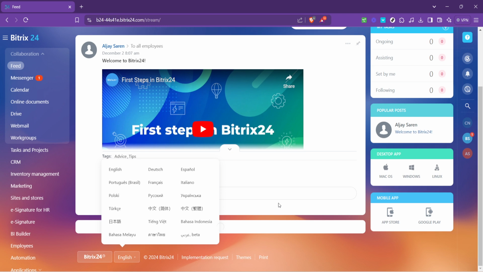This action will prompt Bitrix to update the interface, translating menus, options, and functionalities into the language you've selected. It's worth mentioning that this change will not affect the content created by users, such as posts or comments in the feed, but will focus solely on the interface's text.